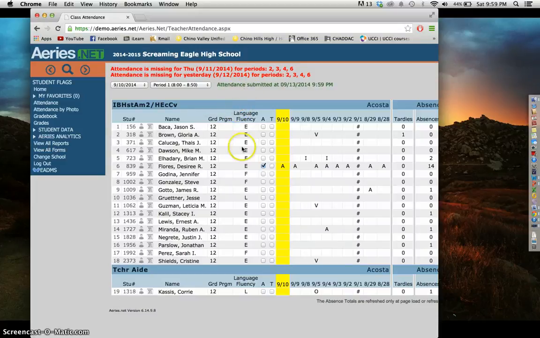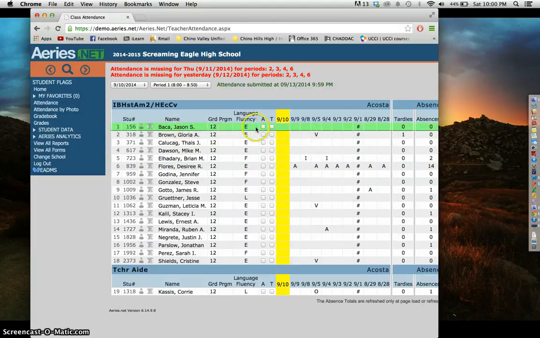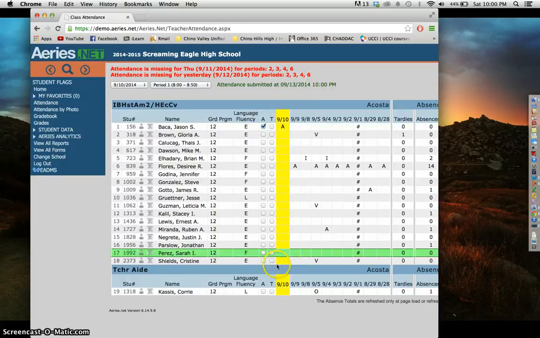Now, but let's say, oh, wait, I'm going to take that off for the time being. Let's say I'm looking around and, oh wait, Jason Baca is absent. So I'm going to click him as absent. Now what you've seen is when I click absent, it automatically saves it. I don't need to click absent and then go down and click submit. It does it automatically for me.